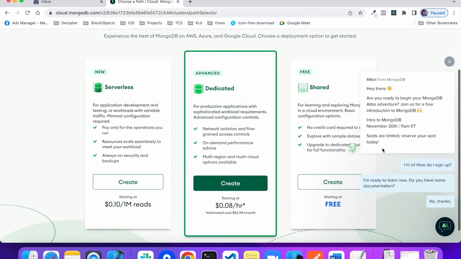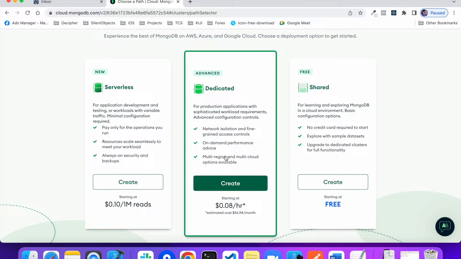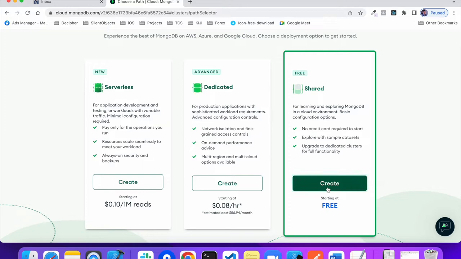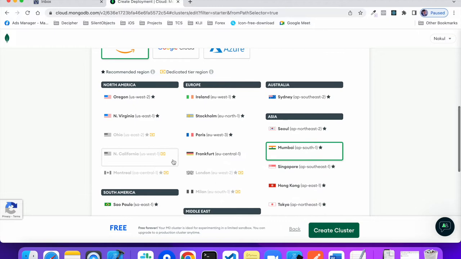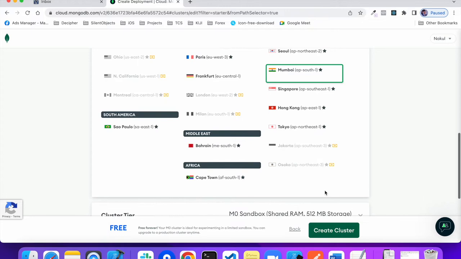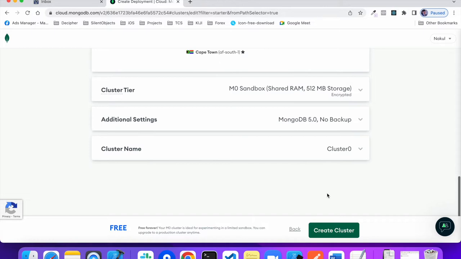In this there are different types of plans available. Obviously we will go with the free plan. We'll create the cluster from here. So the cluster is being created. We need to select the information. We will keep all the information as it is, and we'll create the cluster. This is some information about the cluster and additional settings. We will leave all as it is, and click on the create cluster button.